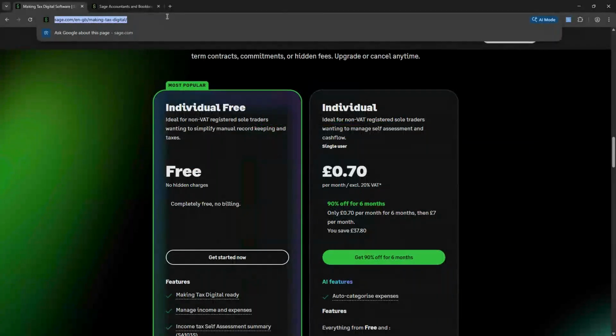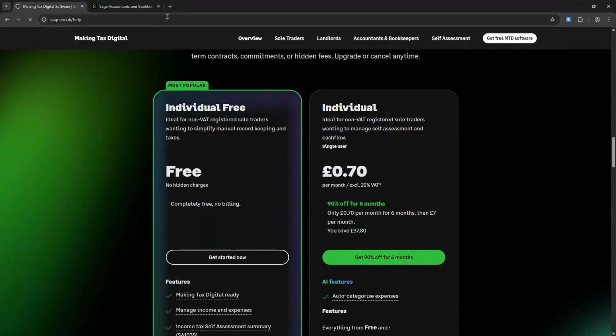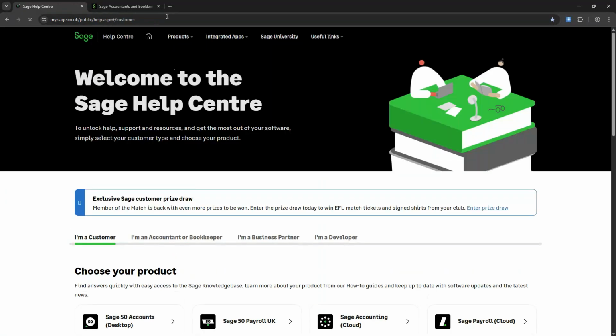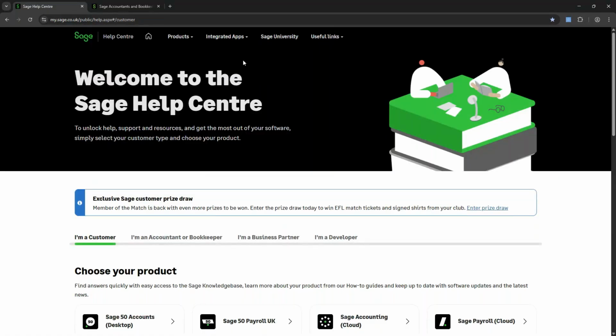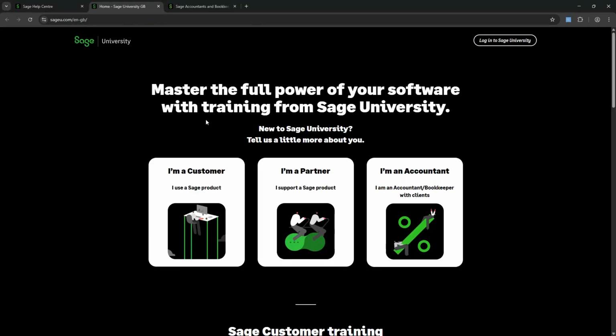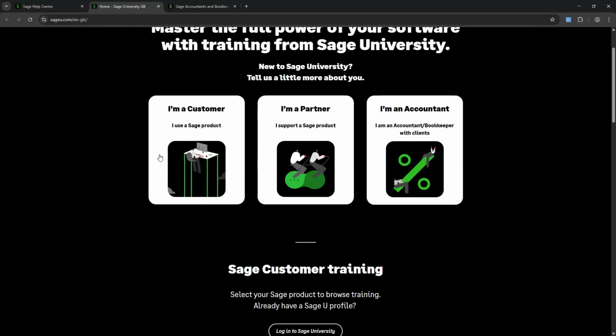So if you go to sage.co.uk/help, along the top, you will see Sage University. If you click in here, you choose, and this will take you to the training for partners, for accountants, for customers, and this is where you can find out about courses, and you can find out about more webinars.